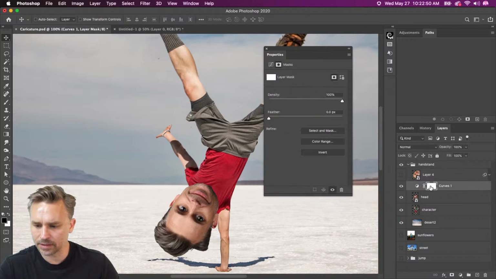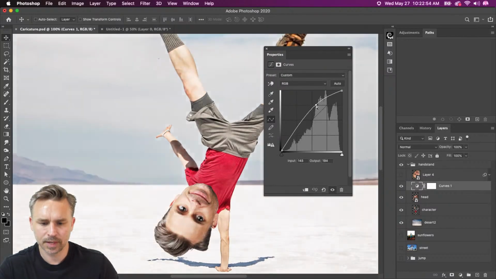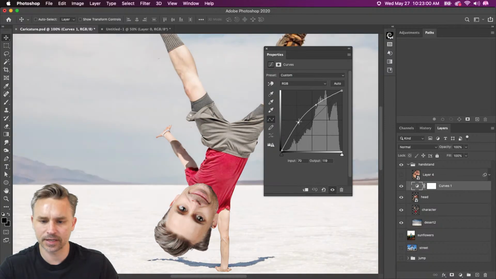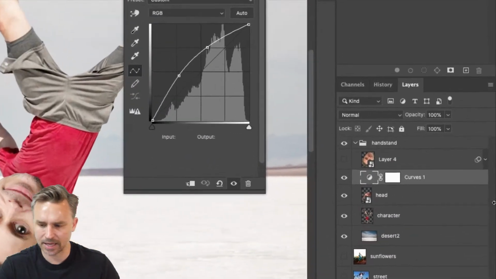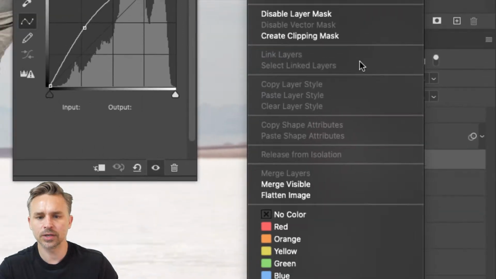I'm gonna add curves. Oop, sorry, get back in there. Adds this layer, and it's actually affecting everything, right? I don't want it to affect everything. I just want it to affect the head. So for that adjustment layer, if you right click, you can go ahead and create a clipping mask.